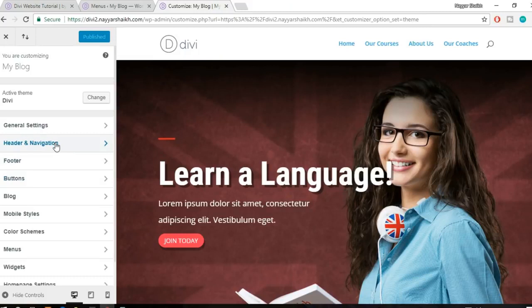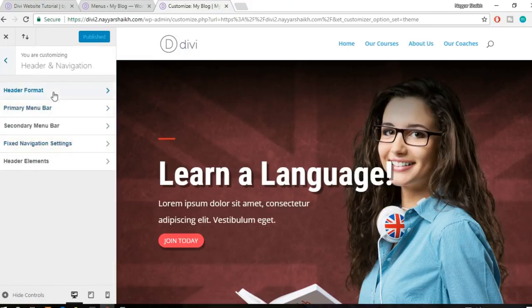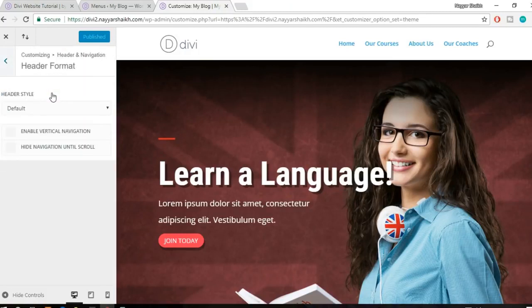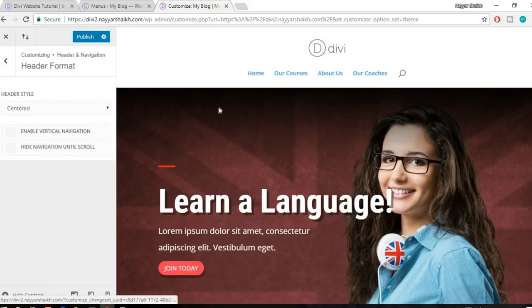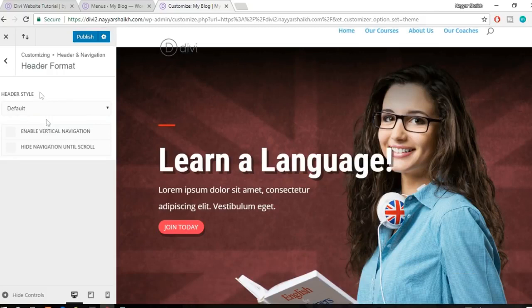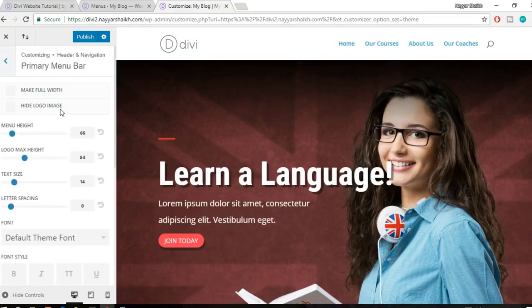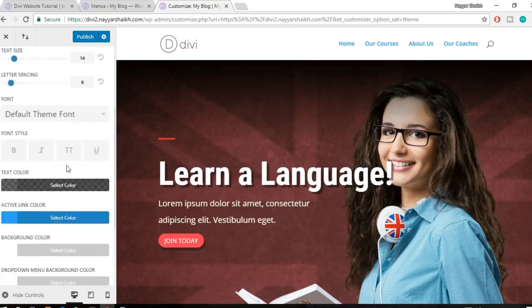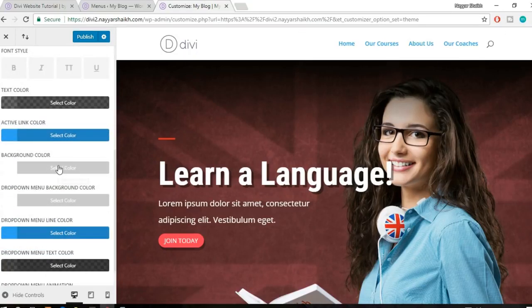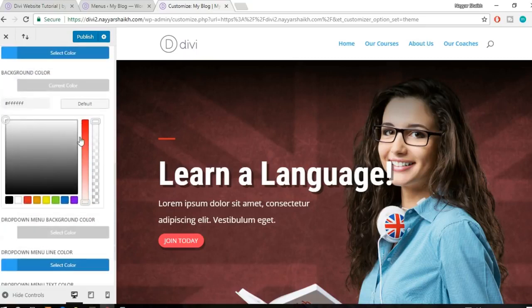Here we have header and navigation. Click on that. Header format, if you want to change the format, you can change that. You have this centered format where you have the logo over here and so on. We don't want to change anything over there. I just want to change the primary menu bar. Go there and we have to make this transparent. Background color, here it is.